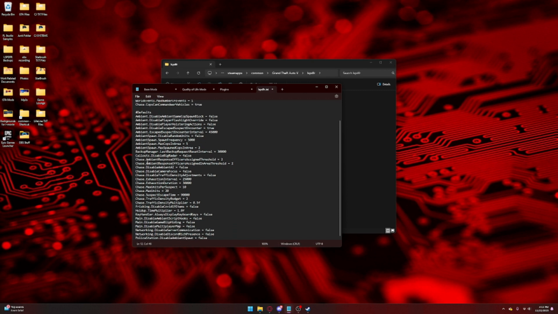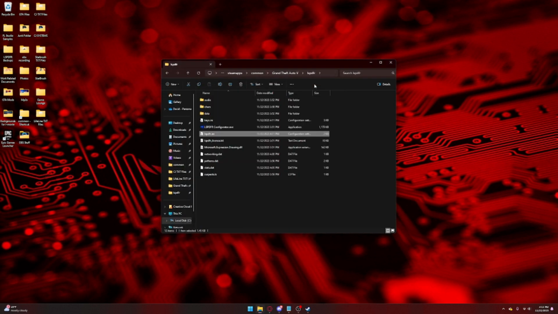We're gonna come down, and then we're gonna chase disable camera focus. We're gonna type true. We're gonna come down, come down, come down. Everything is good. Then we're gonna save the file. We're gonna minimize that. We're gonna go back to the main folder.